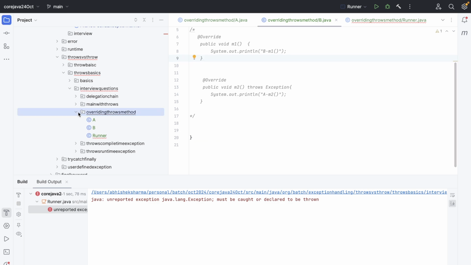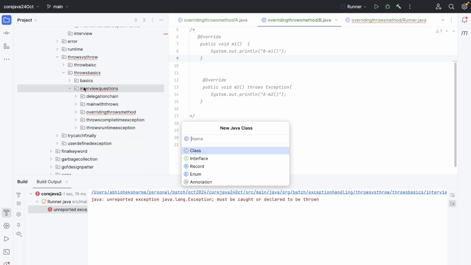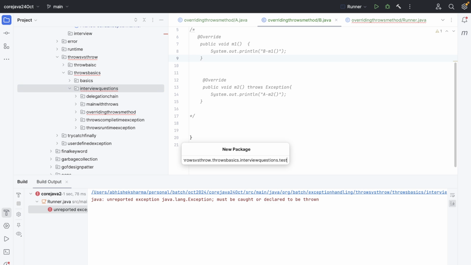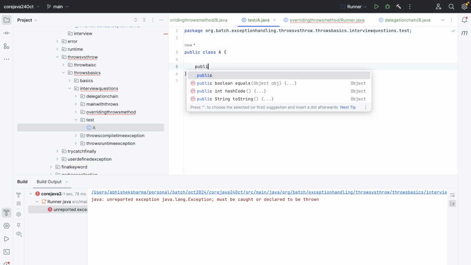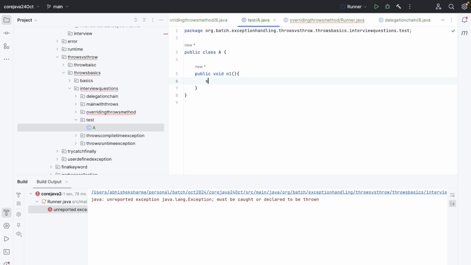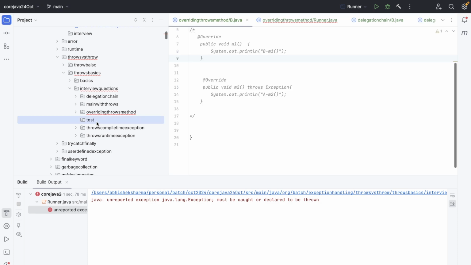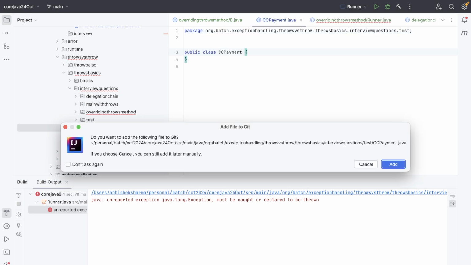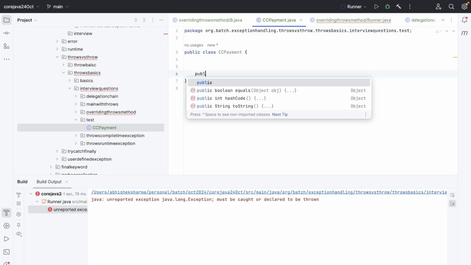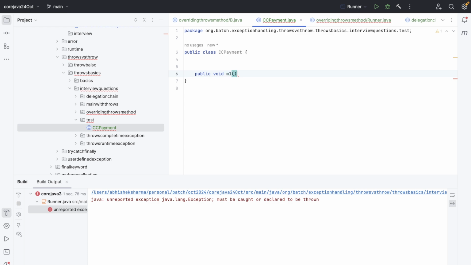Okay, let's have a temp package. Let me create a temp package for now. Okay, test package, cool, not bad. So let's suppose I have a method, right? And in a method there was something, right? Instead of a method, create another class, payment, and which payment, credit card payment, right? I have a class credit card payment, and I have public void m1, right?